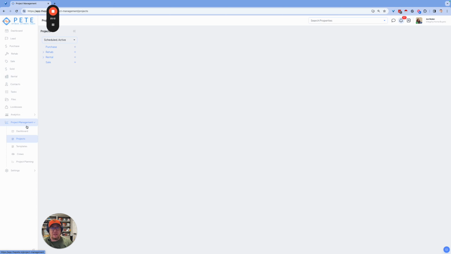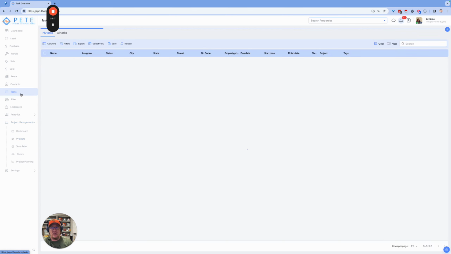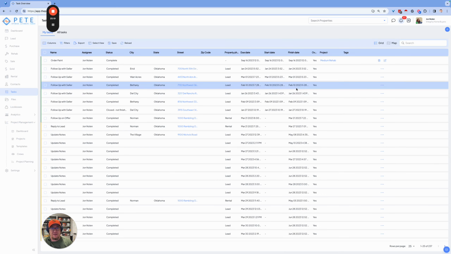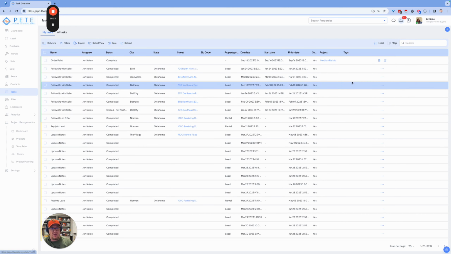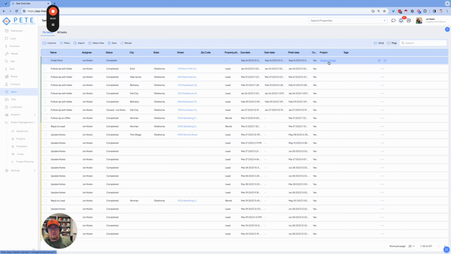Project manager will probably live in project management, but your acquisition manager is not going to be in there every day. Okay? They can still see the tasks. Notice right here, I have properties for streets. Over here, I have a project. So they don't have to go looking in different places. They can see it in one place.